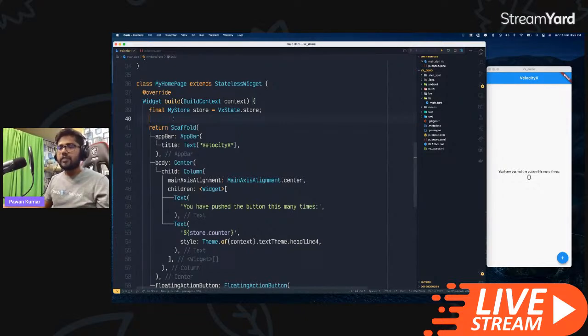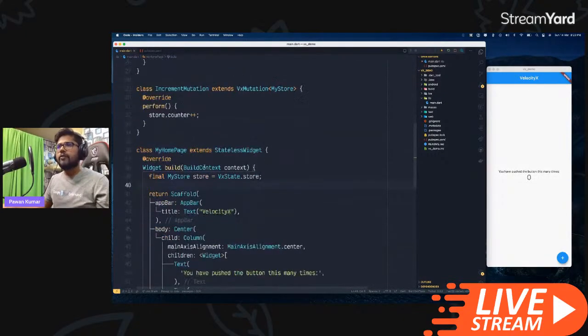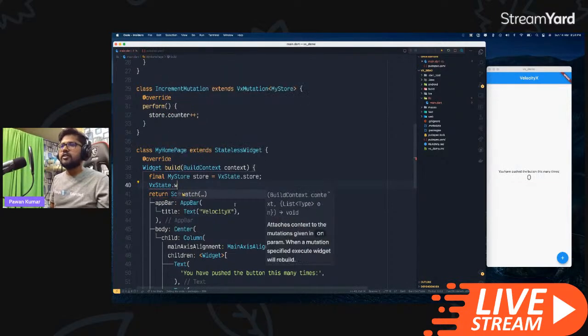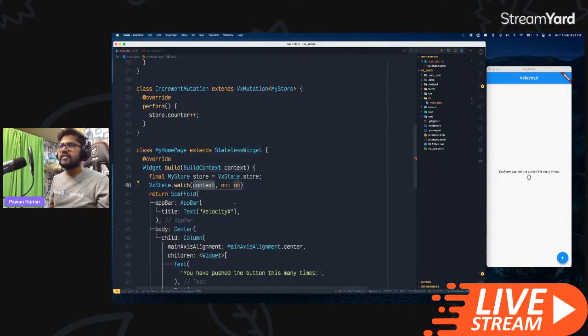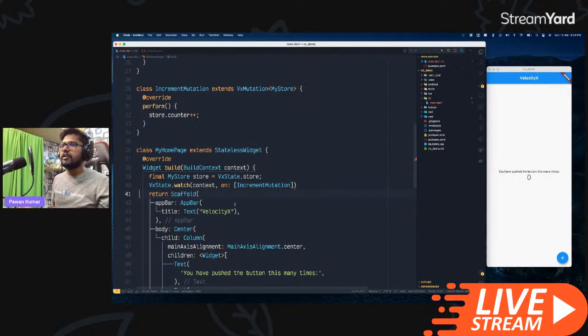So how can we ask our UI to rebuild whenever there is a change? Our UI can watch for the change. How will it watch for it? That's where we use streams. So you can say vx state dot watch. You will pass the context and what you want to watch on. So you want to watch on increment mutation. So whenever increment happens, it will tell our UI to watch for it. And whenever there is a change in the increment mutation, like the counter being updated, this will call this build method again.